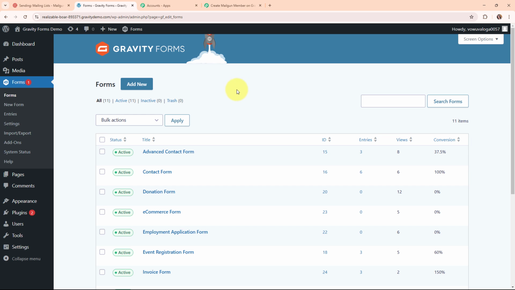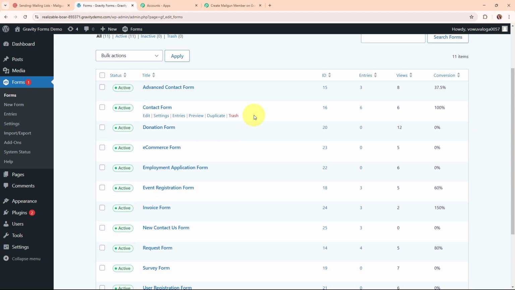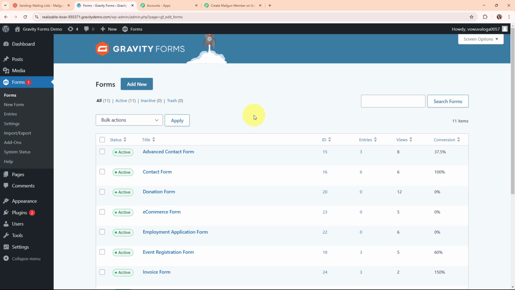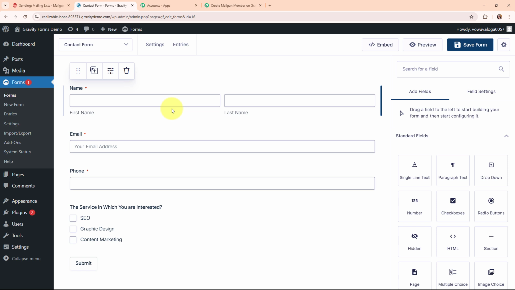So here I've already installed the plugin, and here under forms you can see all the forms that I've created using Gravity Forms till now. So here in this particular case, I'm going to use a form which is named as contact form. So I'm going to select it. And here under this contact form, you can see the fields that I've taken for this form, that is first name, last name, email, phone number, and the service in which you are interested.